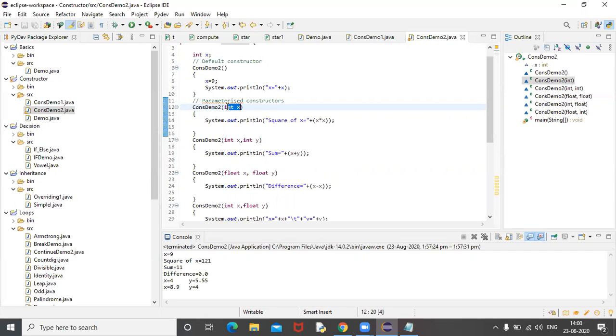A definite terminology is there. While defining, they are called parameters. While calling or invoking, when you are sending some arguments, they are called arguments. So here, let us start our program execution.